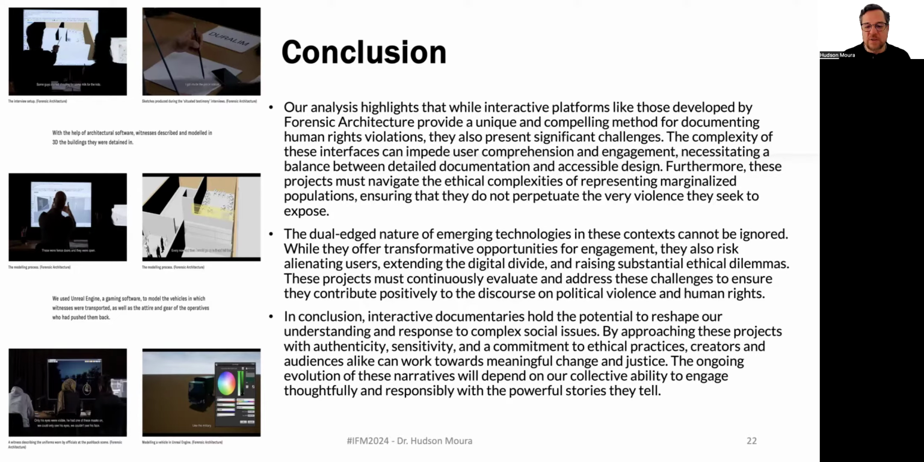The dual-edged nature of emerging technologies in these contexts cannot be ignored. While they offer transformative opportunities for engagement, they also risk alienating users, extending the digital divide, and raising substantial ethical dilemmas. These projects must continuously evaluate and address these challenges to ensure they contribute positively to the discourse on political violence and human rights.